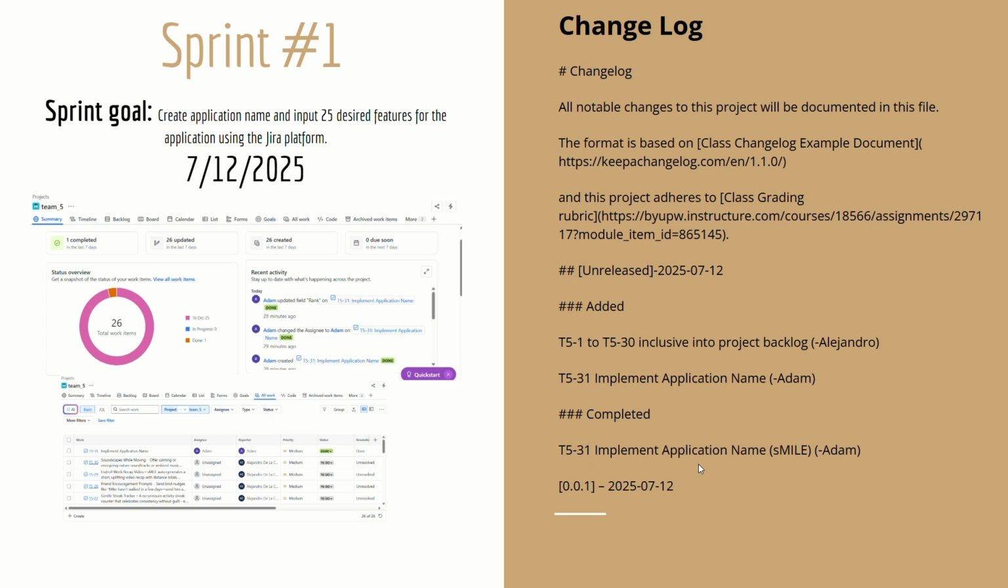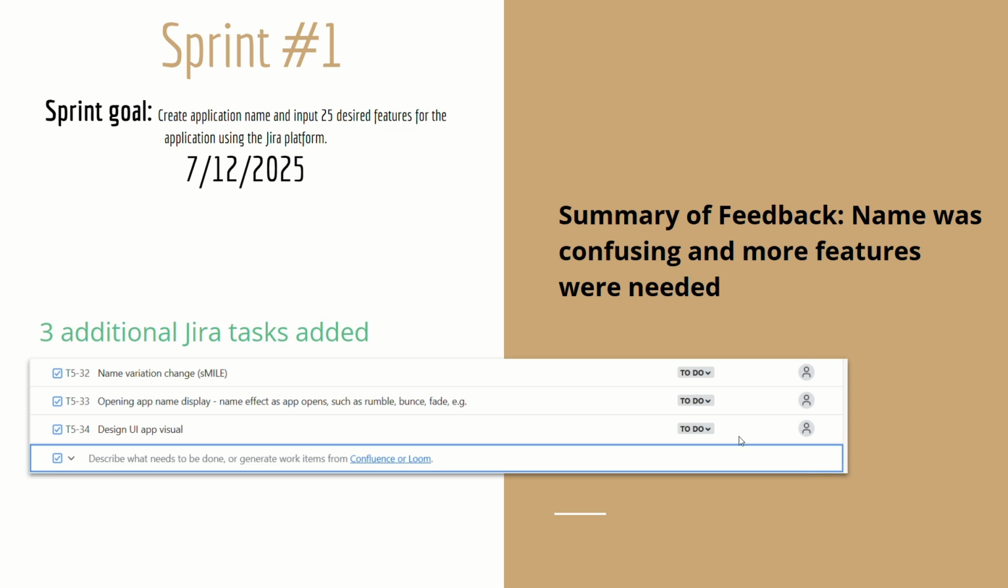Tasks that were completed this time was implementation of the application name, which was Smile. Sprint goal, this is the 3 additional Jira tasks added based on our feedback, which was the name was confusing and more features were needed. So those were the 3 tasks added there.